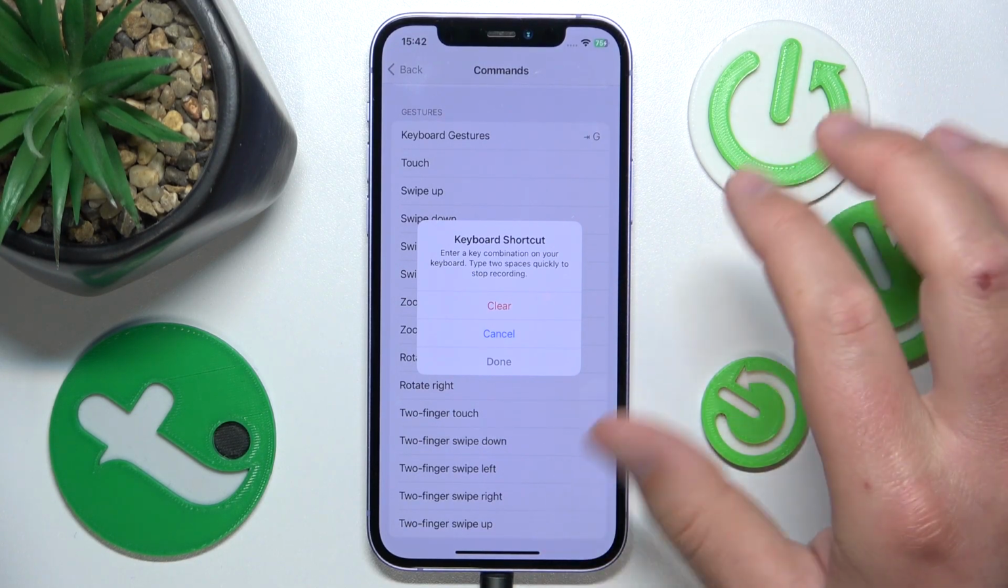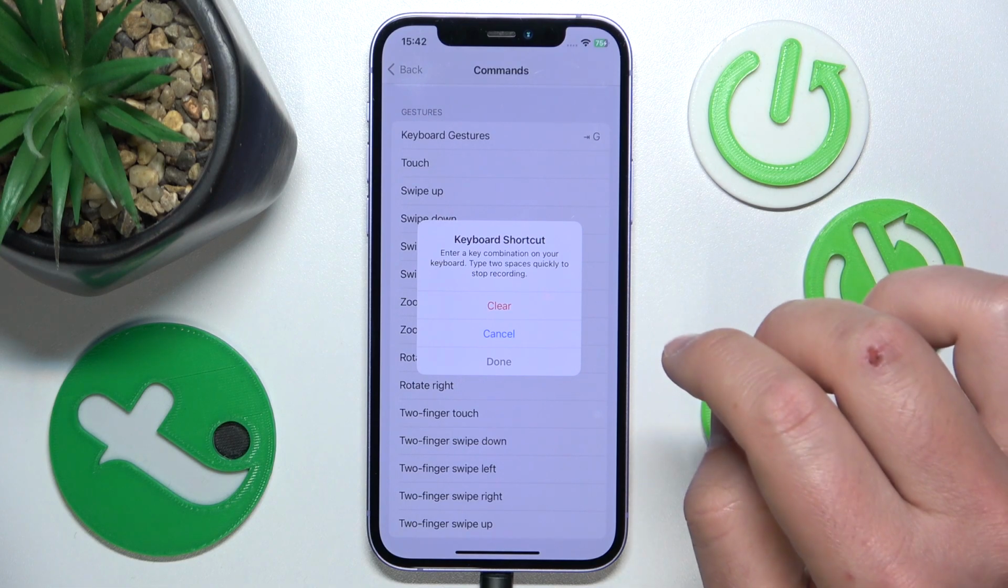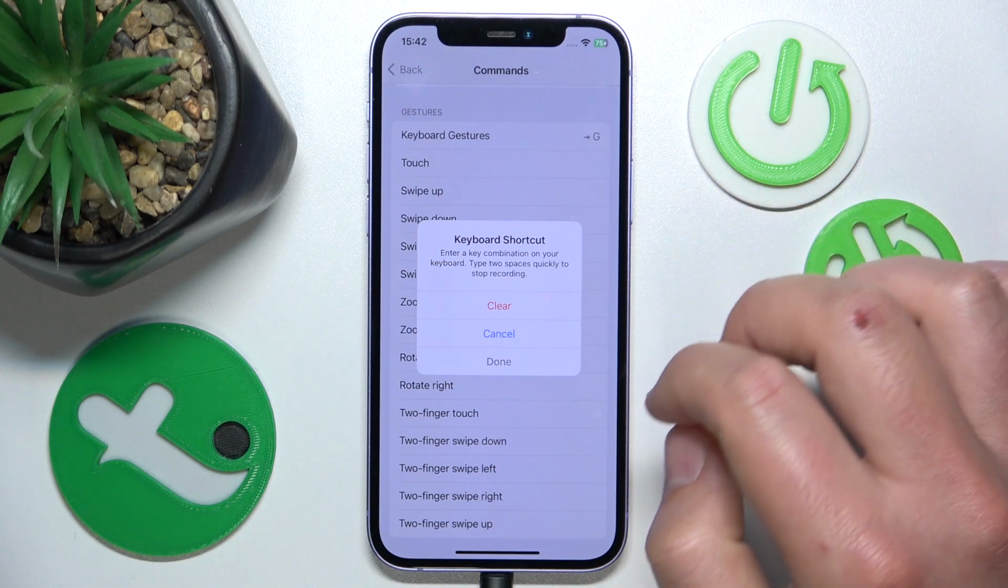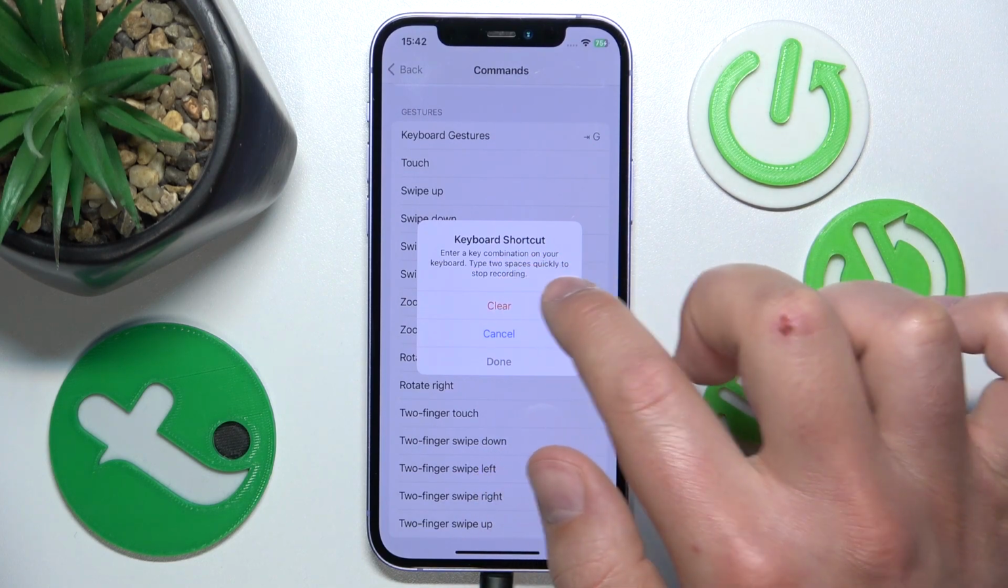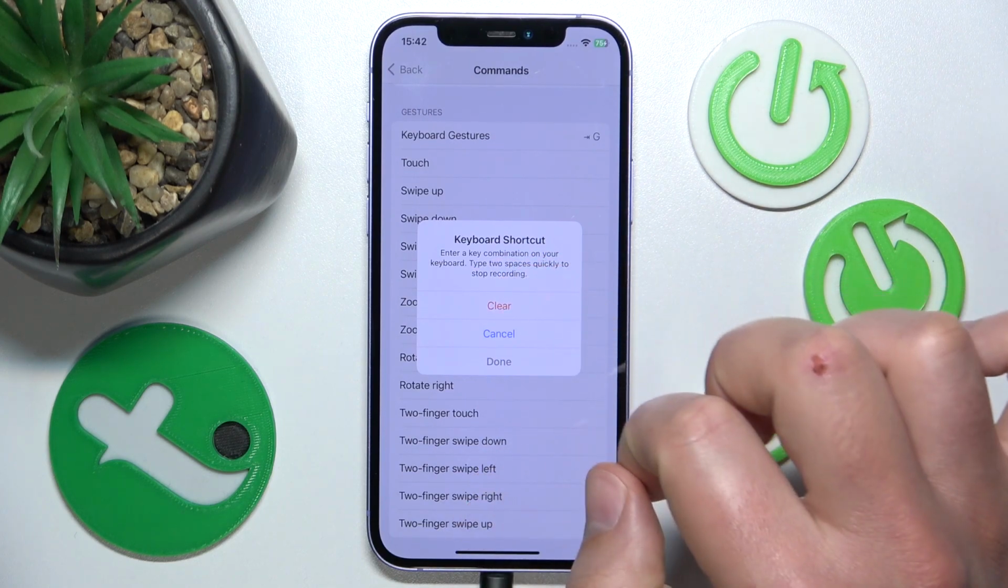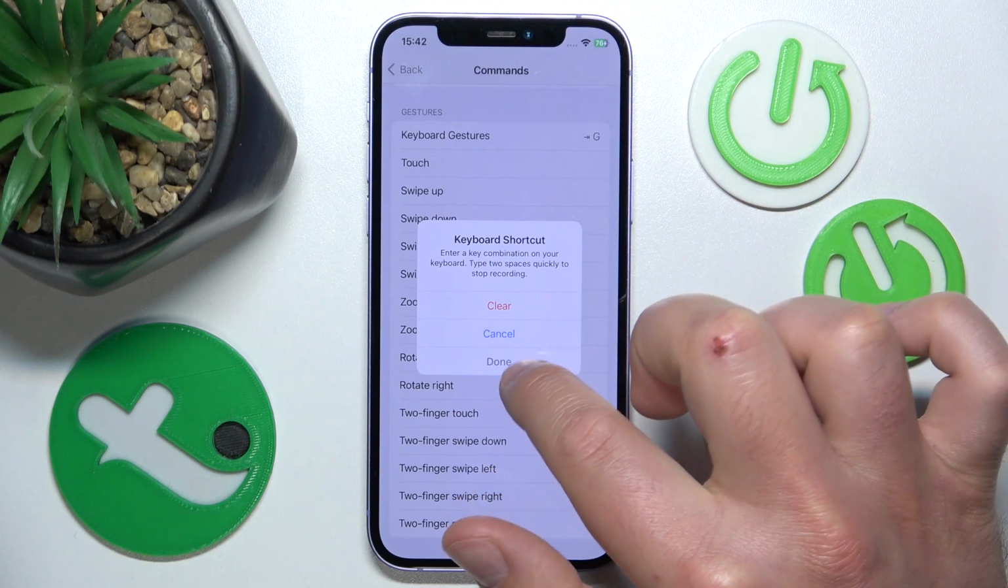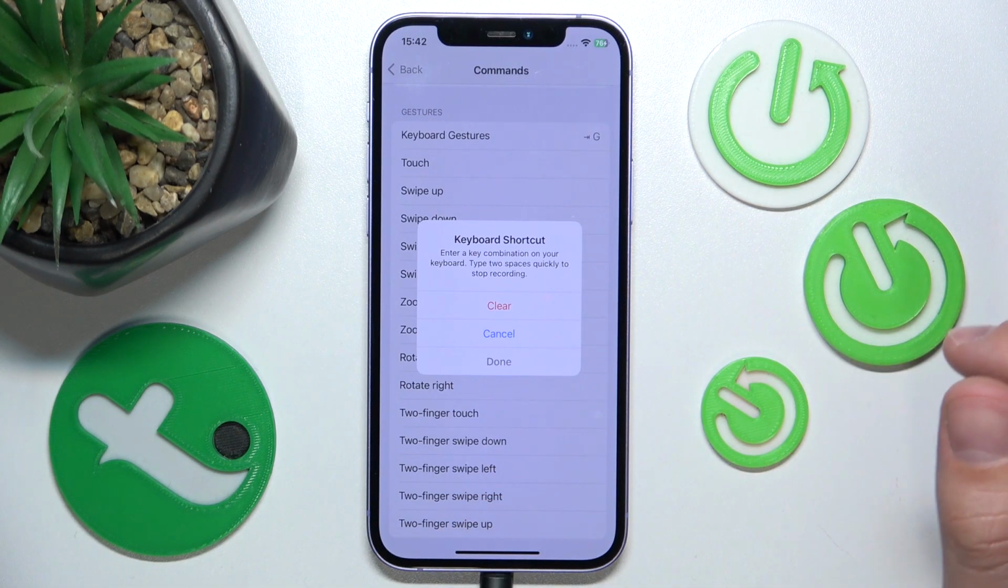And to end a combination, you just need to type 2 spaces quickly to stop recording. And then it will show you here the combination of the keys that you have just clicked. And after all, you're just going to click done. I do not have it right now, so I'm not going to be able to show you that.